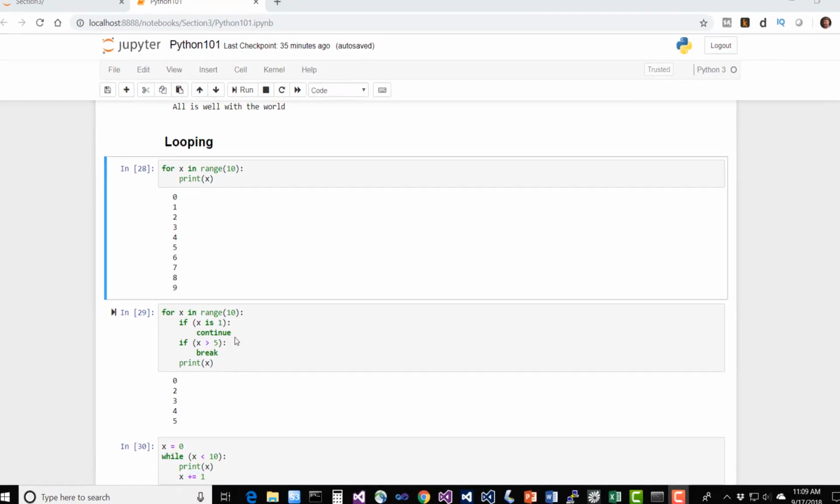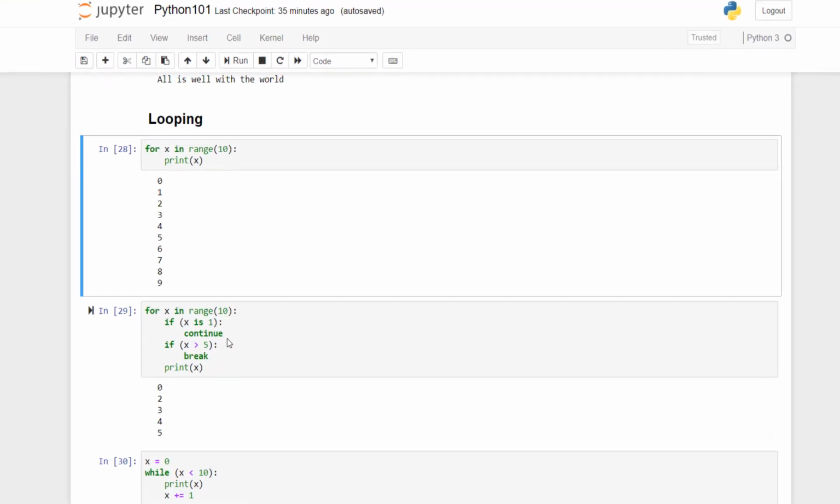Finally, let's talk about looping in Python. It's nothing complicated, but the syntax is a little bit unusual. It does read very nicely, though. I'll give that to Python. Let's just look at some examples, and it will make more sense.